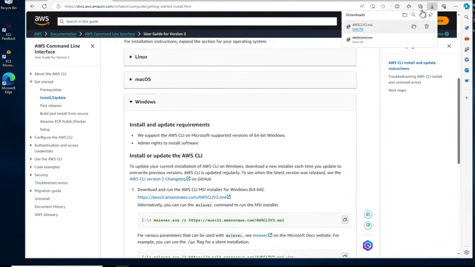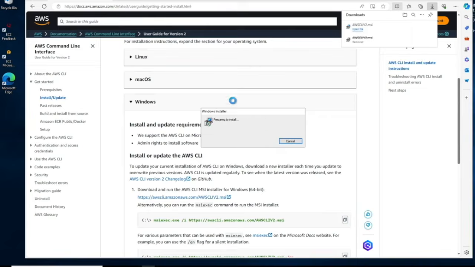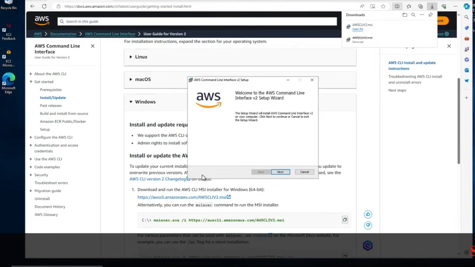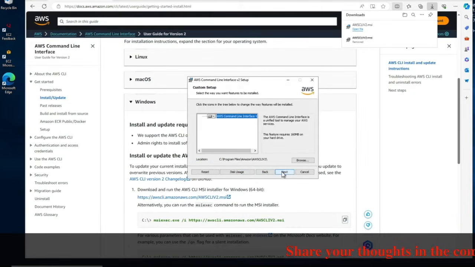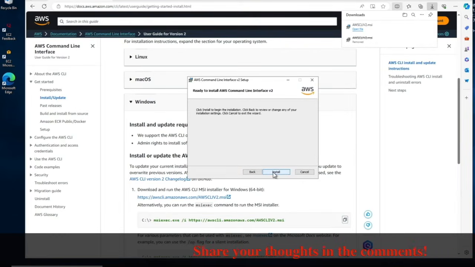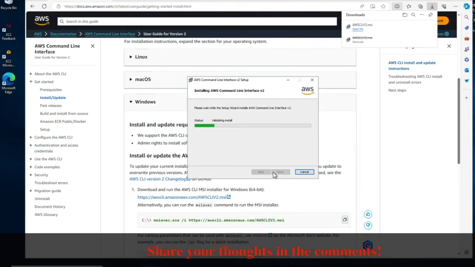It's going to take a couple of seconds. Now we see this got downloaded. Let me open it. And it's starting the installation. So now we need to do a couple of clicks here, like go to the next. We need to accept terms and conditions. Then again click next. Again we'll go to the next and install. Now it's going to take a couple of seconds to install AWS CLI on our Windows machine.